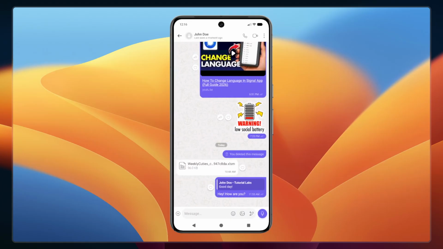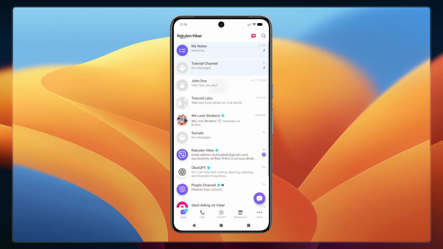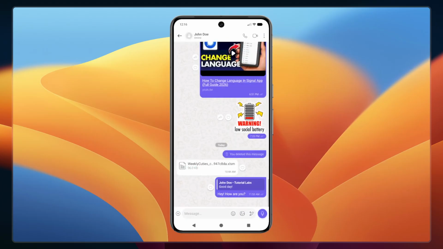However, what's really useful is the information that appears directly underneath their name. This area shows you their current activity status in real time. If the person is actively using Viber at that moment, you'll see the word online displayed right under their name. This indicates that they're currently in the app and available to receive and respond to messages immediately. It's a straightforward indicator that lets you know they're accessible for real-time conversation.